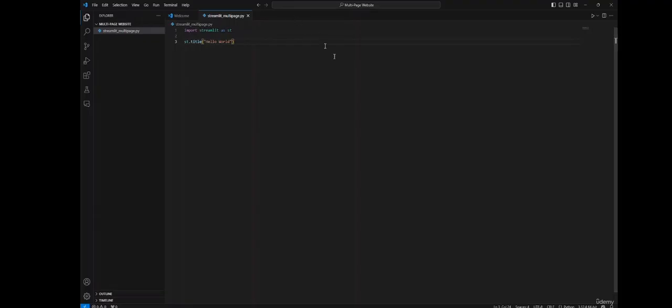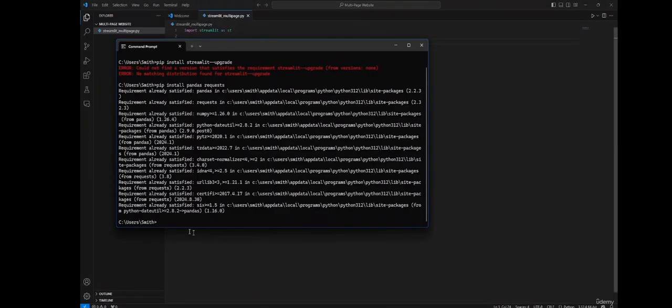As I have saved it already, what I'm going to do now is go into my command prompt. In my command prompt, I am going to type streamlit run and then name the Streamlit page.